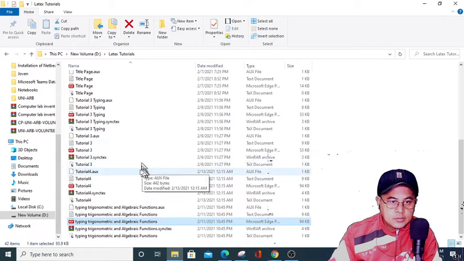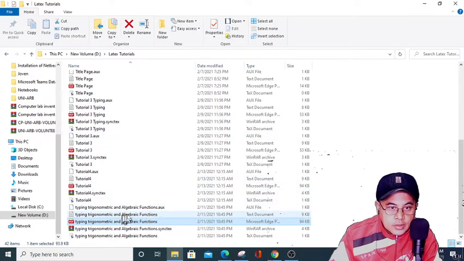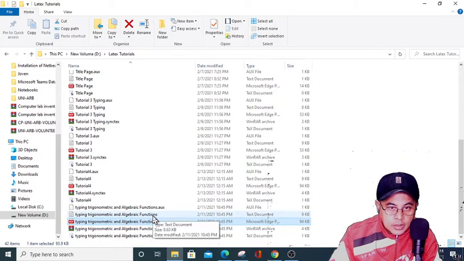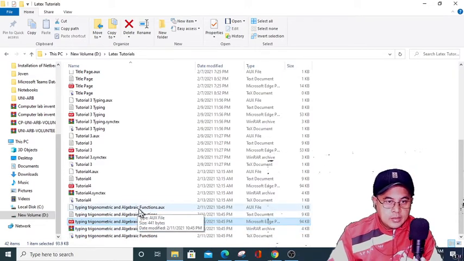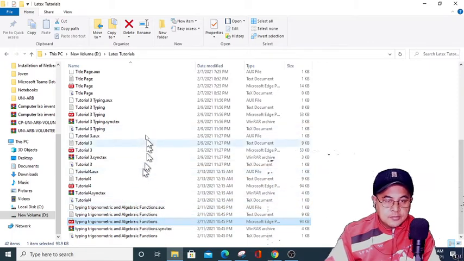If you notice, once you save a document in LaTeX, it saves 4 types of files. The first one is the auxiliary .aux file, and then the text document, then the Microsoft Edge PDF file, and the last one is the WinRAR archive. So automatically, 4 files have been saved in your location.